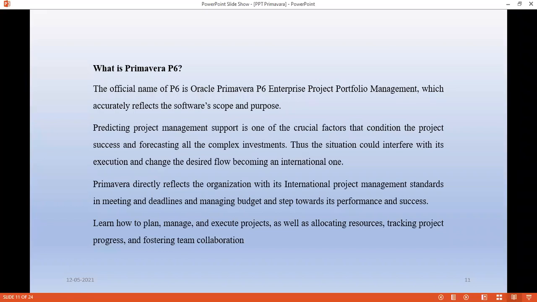Okay. Now next is project management support, one of the crucial factors, a condition of project success. If you need a project to succeed, you should have proper planning for the project that you are going to have. Now, what are the things you require in the software? That we are going to see here.